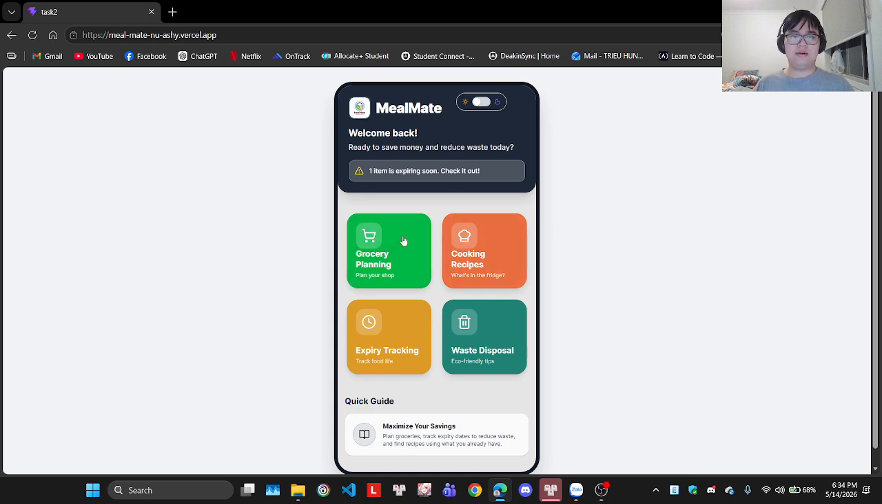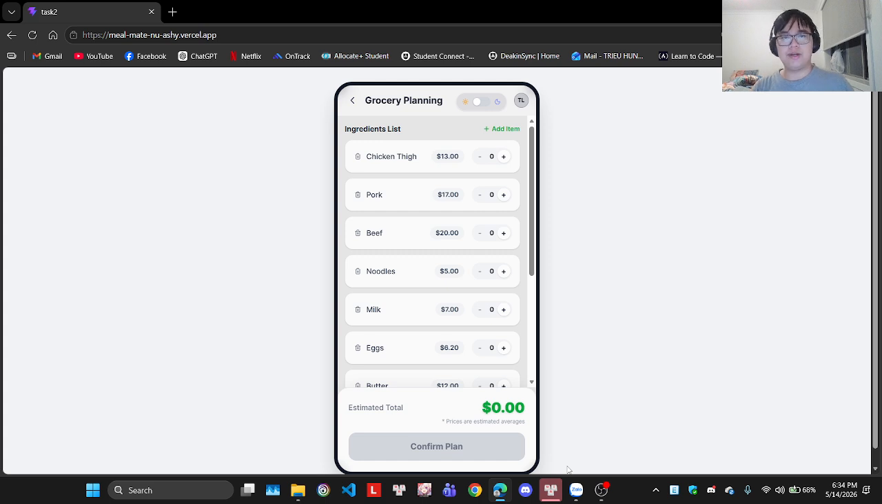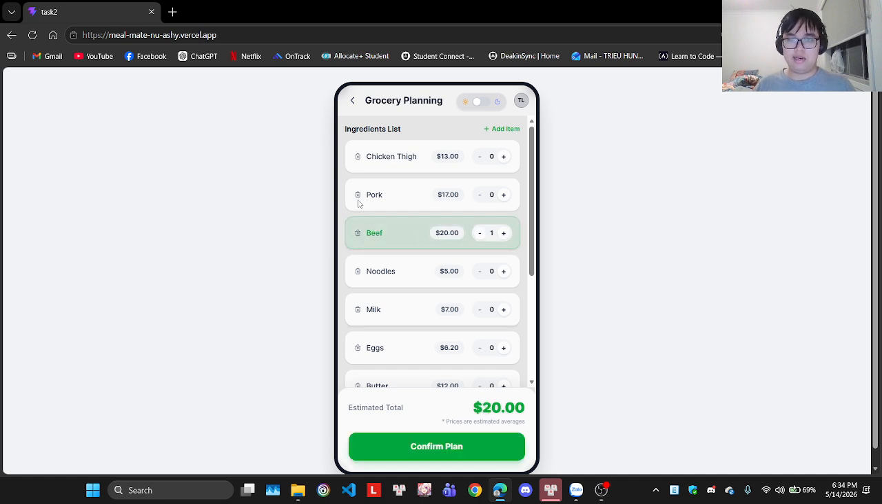In the grocery planning, this is basically a brief list of what we should buy in the supermarket, like Coles or Woolworths. For example, here we have chicken thigh, pork, beef. So we basically choose what we want to buy. For example, I want to buy beef. I just add beef here and increase the amount that I want to buy. Down here, $60 is the estimated amount of money that we will spend on them.